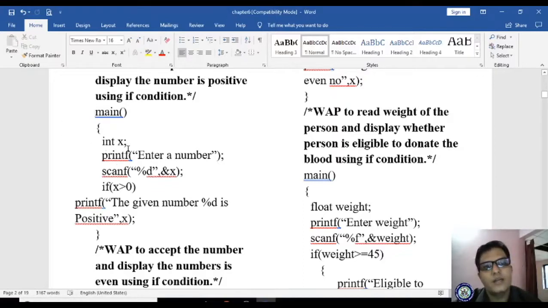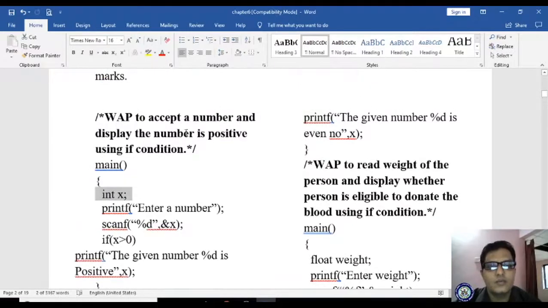Next I am declaring the variable. Here I know the condition of the program, and I have declared the variable according to that condition. Now I am writing one output statement: Enter a number. Now I am reading the value: scanf("%d", &x). If the value is greater than 0, I am writing the condition.